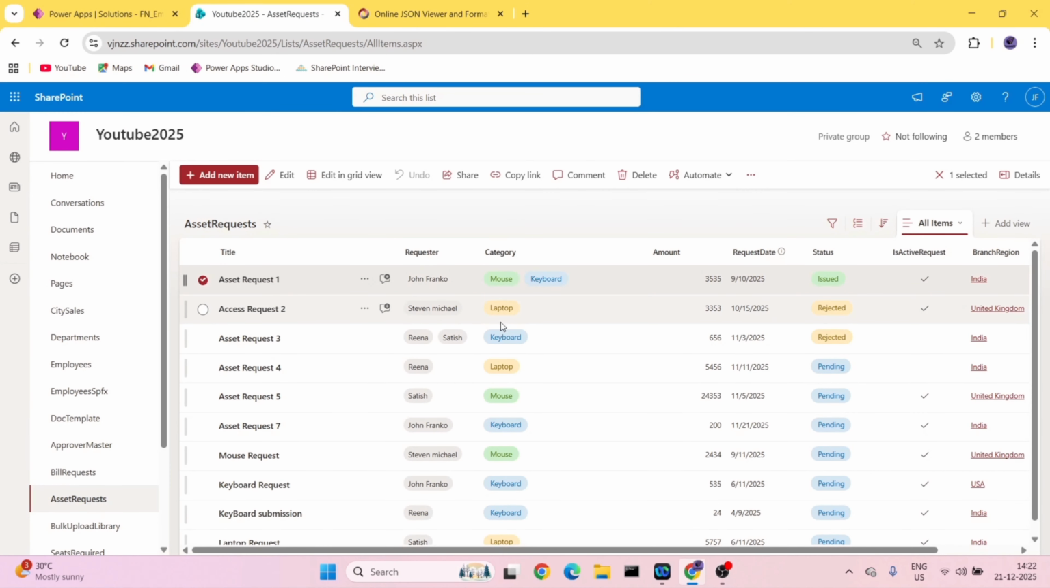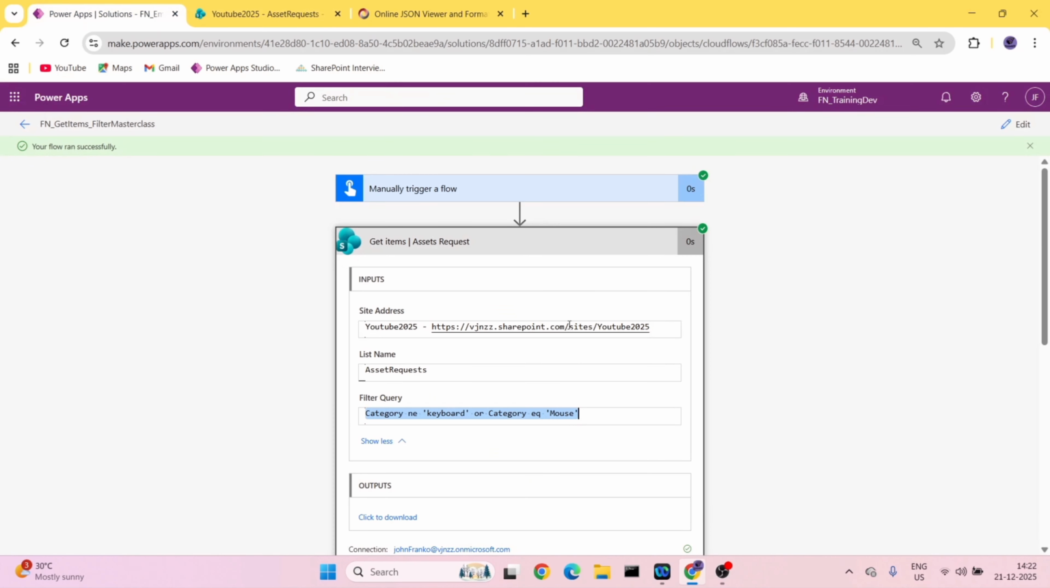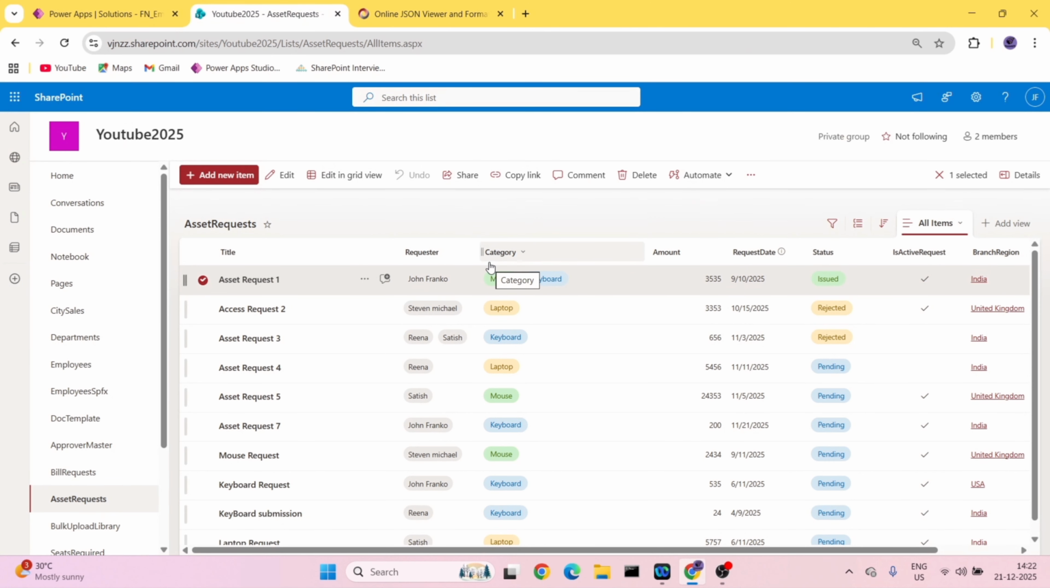And if I add keyboard here along with laptop, what will happen? The laptop will get excluded, but you have to add another or, and then you can use the category and add equals to laptop. That way you'll get this data as well. So this is how it works. This is how the choice column works, and that is it with this video.